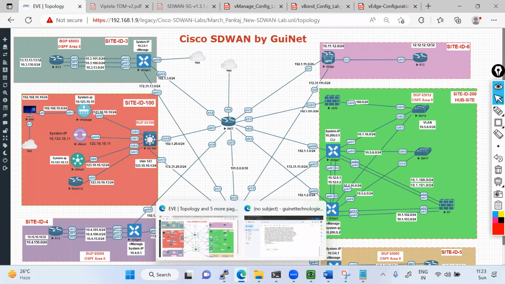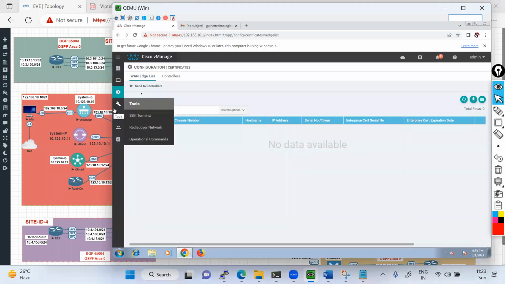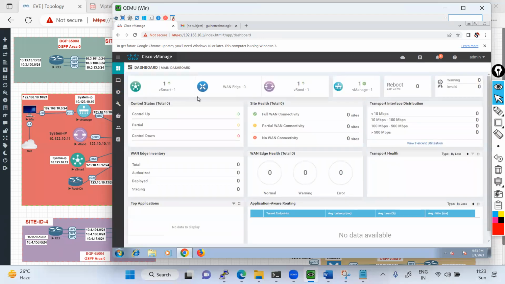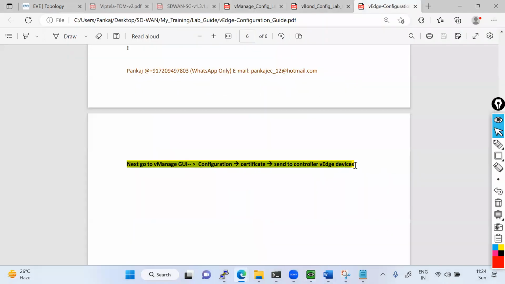Why? Because this device is probably not having all the required configuration. Okay. So what are all the required configurations? If you go to the lab guide again, this step is still required to do.